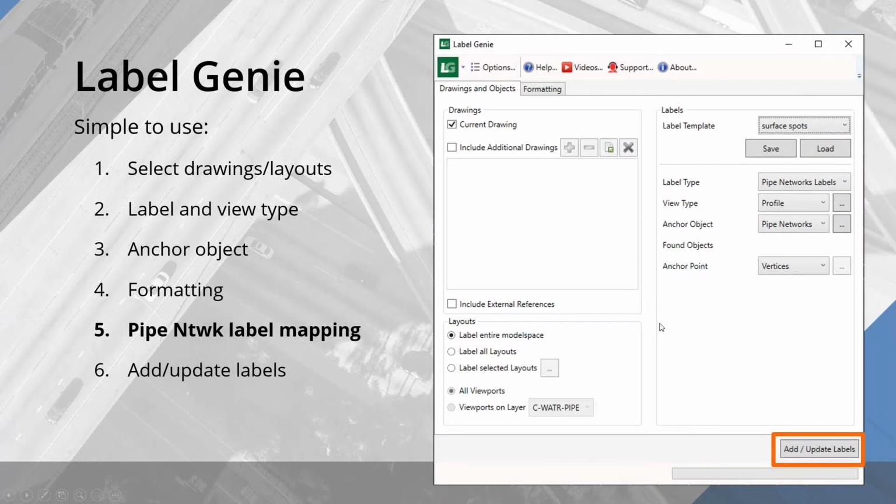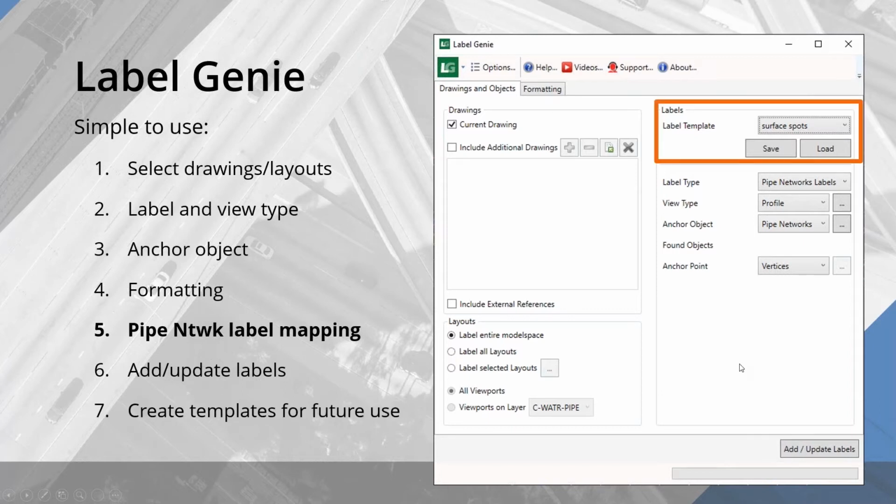Once you set up those mappings, you run Add/Update Labels, and it applies all the labels across one or more drawings. And you can even save all those settings on the formatting tab out to templates, so you can quickly reload them on other drawings or other projects.